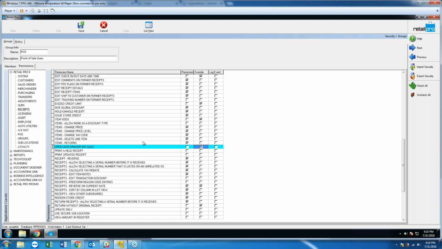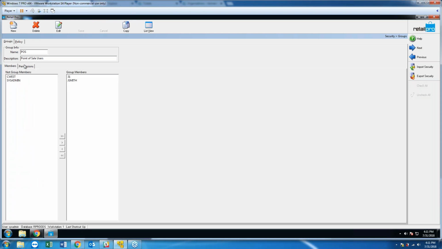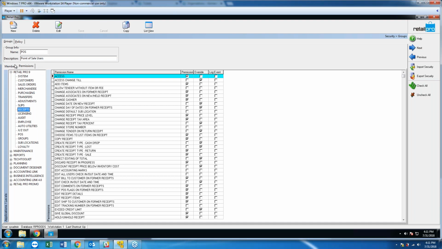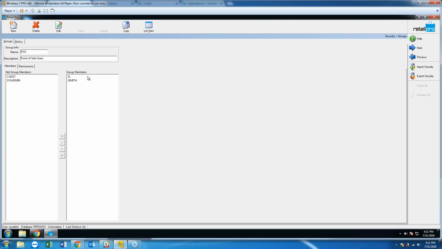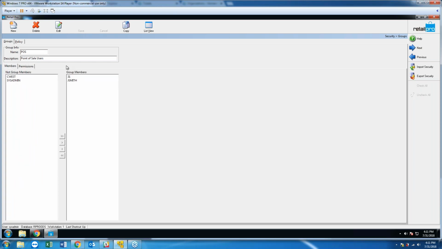Okay, once you've made the changes to the group and we're on the point of sale group, we just press save. We can see number 31 is a part of this group. We edited some permissions there. Now, if I log back in as Jason, user 31, he will have access to all the point of sale permissions of that group I assigned him to.